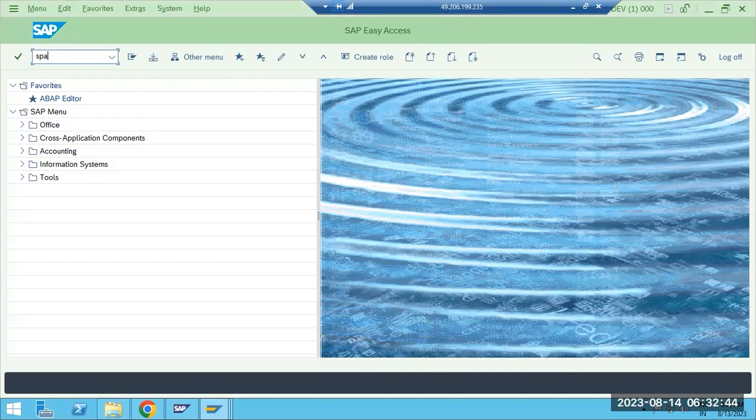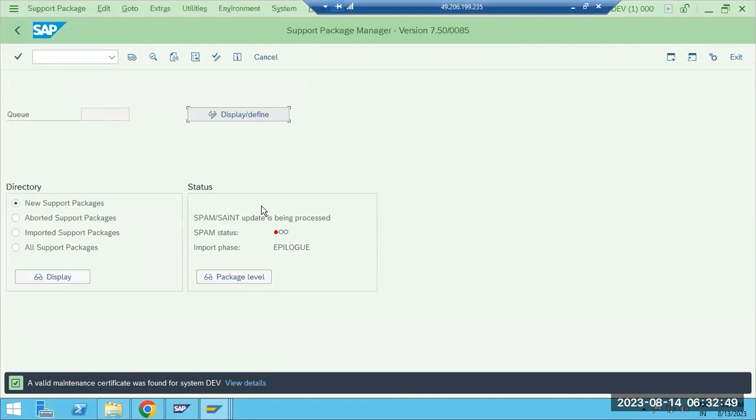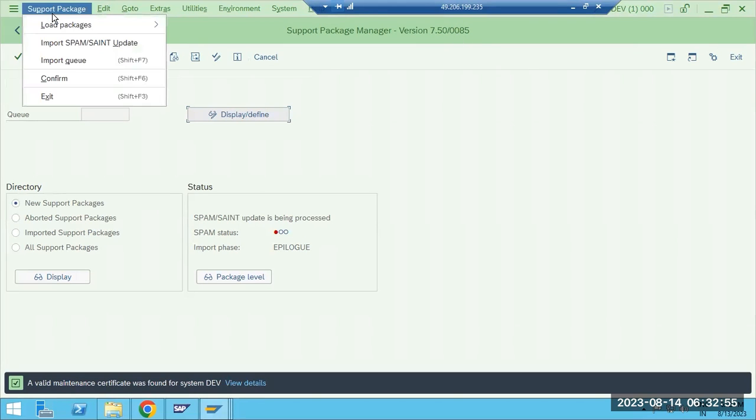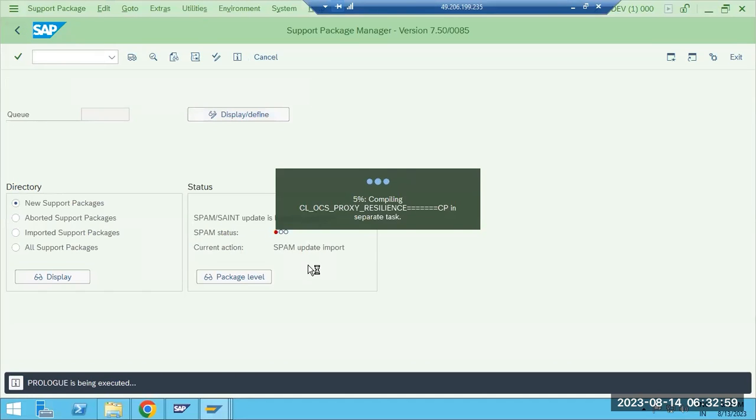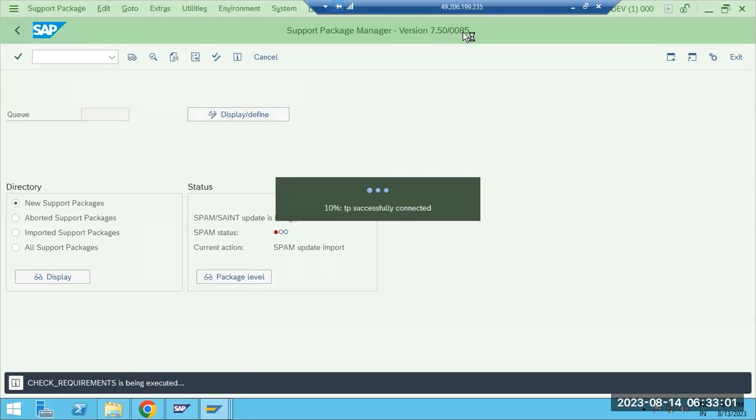Then go ahead and check in the SPAM tool here. Check the version of the tool. See here, it is changed to the 85 version. Previously we had some 50 or something, and that is changed to the 85 version. Now the SPAM tool is updated. After that, whatever component you want to install or update, you can update it.